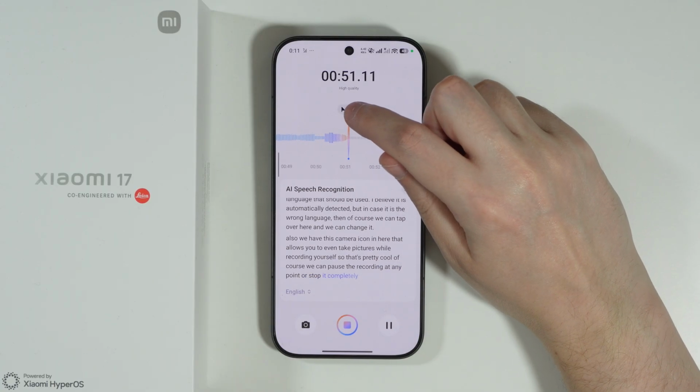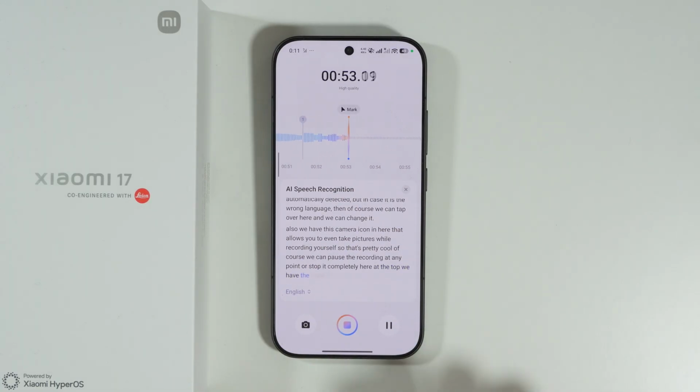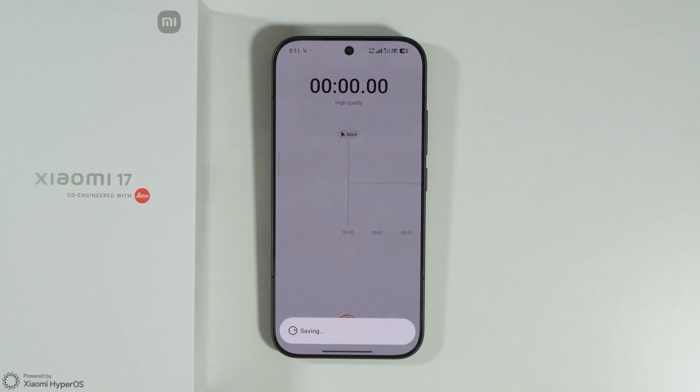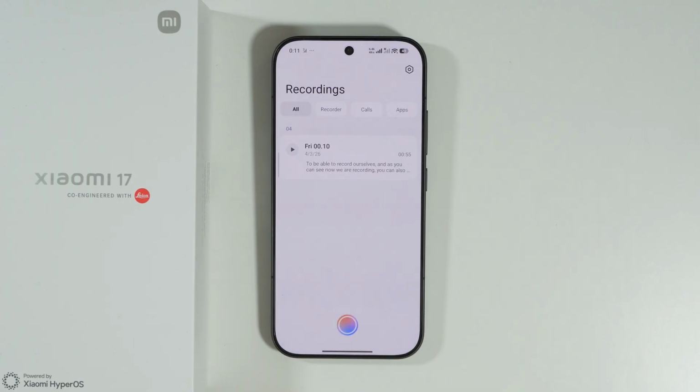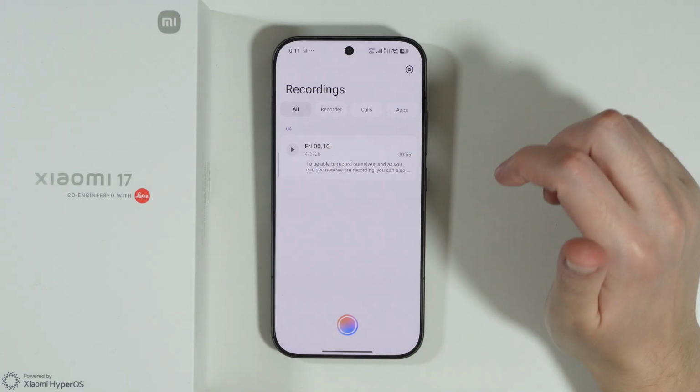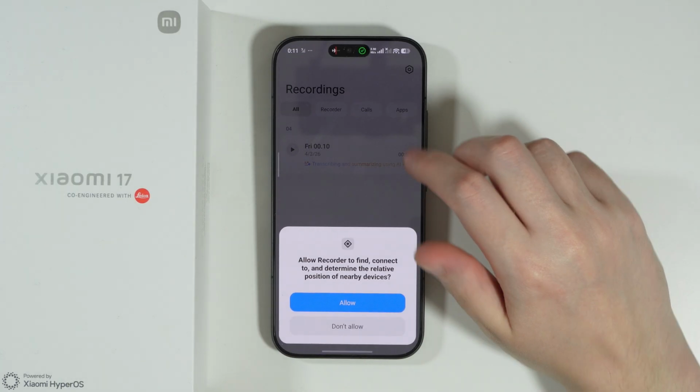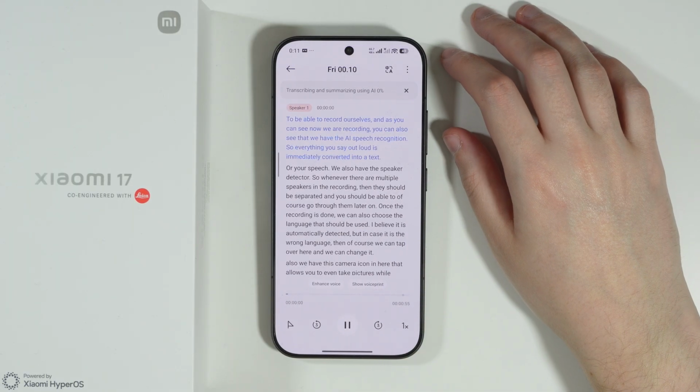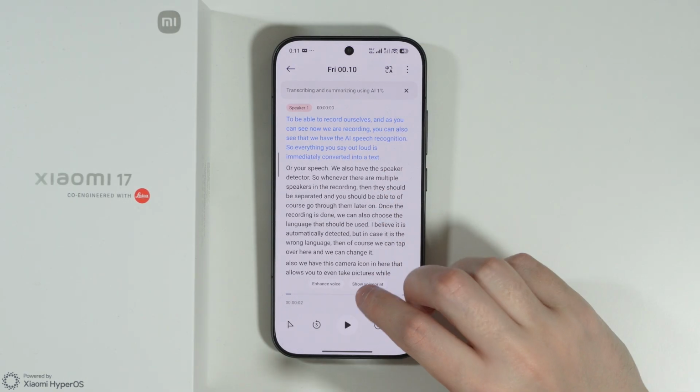Here at the top, we have the mark options. You can create marks if needed. So let's stop the recording, and then it's going to save. Over here, we have the recording. We can tap on it. Of course, we can grant all the necessary permissions again. And there we go. It starts playing immediately.